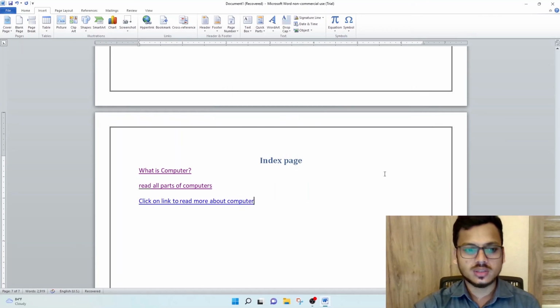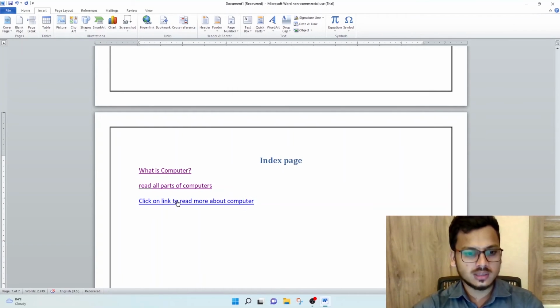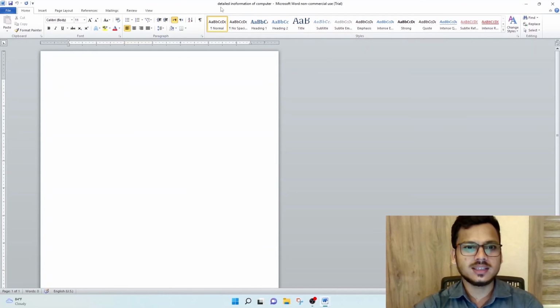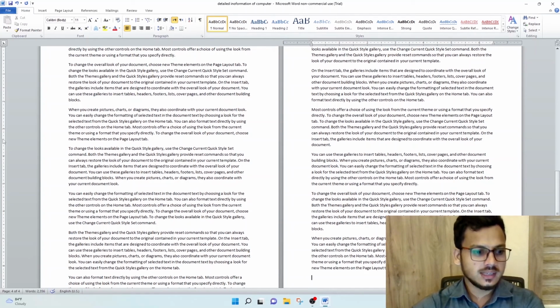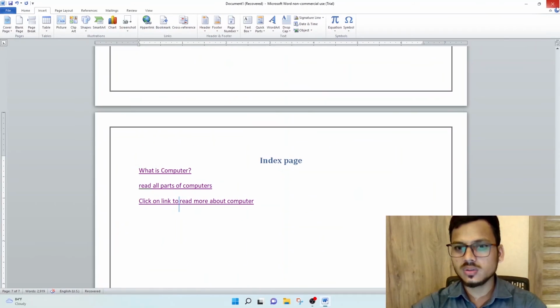Then just hit OK. Now as you see, I have created one link. If I hold Control and click on this one, another file has opened, Detailed Information of Computer. If I write here, I'm just taking some text, like 23, or you can take anything. There I have taken 4 pages. Then just press Ctrl+S and close this file.